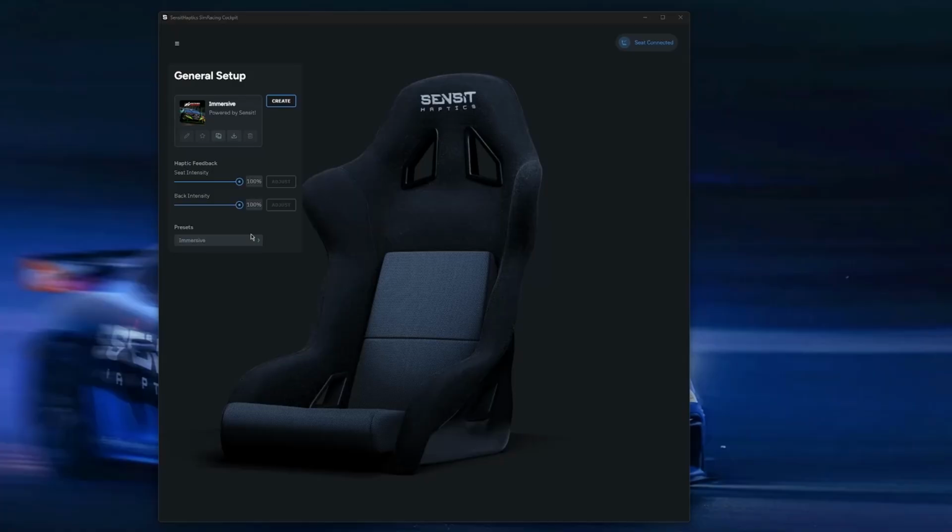By default, each game has two profiles, an immersive one and a competitive one. Our immersive profiles have all effects turned on, while in the competitive profile you only have ABS and wheel slip. And the intensity is set by experienced sim racers and esportlers to give you the best impressions out of our seat haptics. To change the intensity of each effect, you can simply do this by moving this slider.